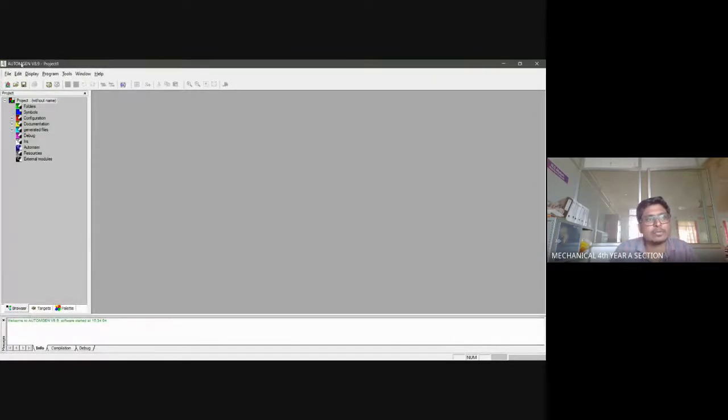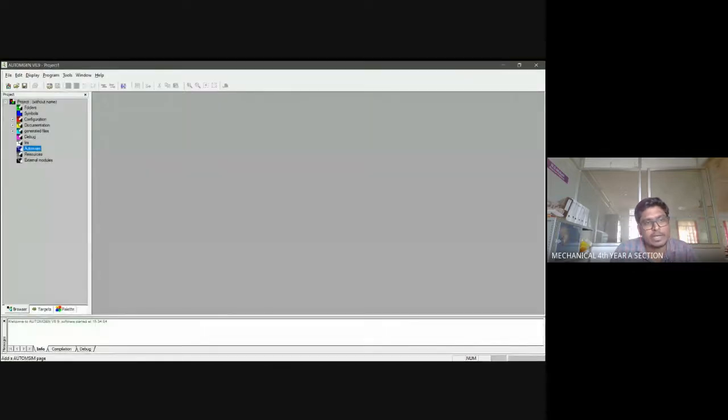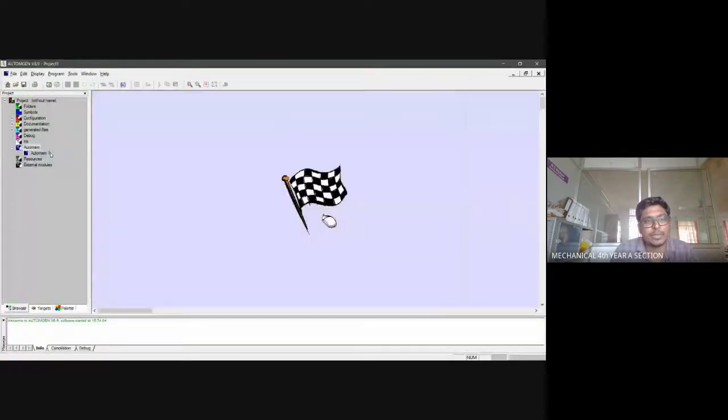I'm using AtomGen software version 8.9. Here I have to select AtomSim, make a right click on it, and add a new AtomSim page. Once I add a new AtomSim page, this is how it looks. This is the page where I'm going to do my drawing, where I'm going to do my design.